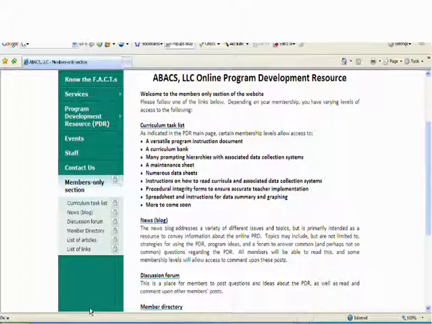This concludes our overview of the curriculum task list. This resource will continue to grow, improving on the features currently available, and offering more features and documents to accommodate intensive behavioral intervention programs. The news blog, discussion forum, and other resources are additional features to help members easily navigate the PDR and share ideas regarding program development.